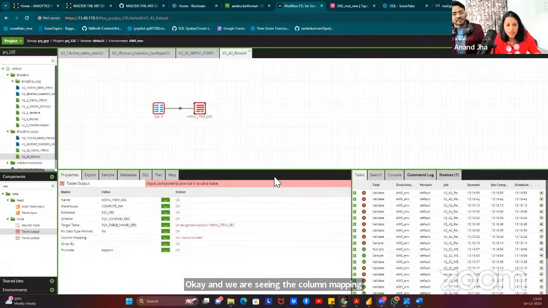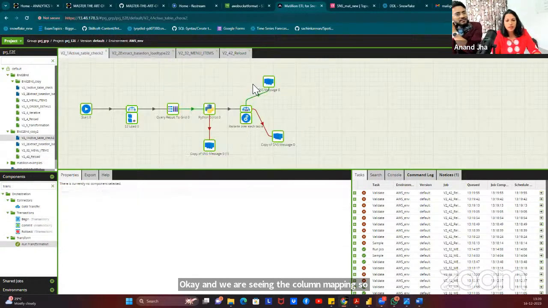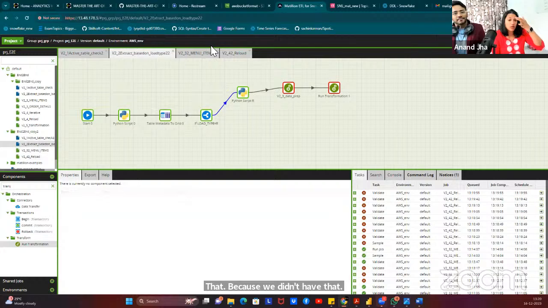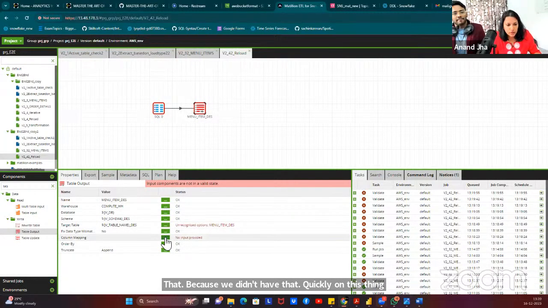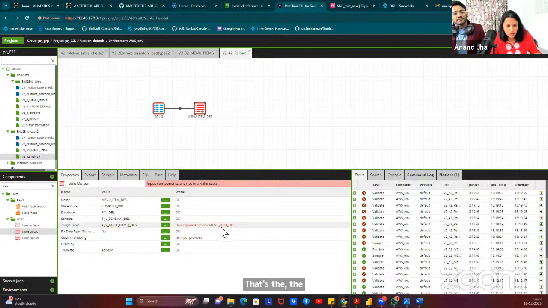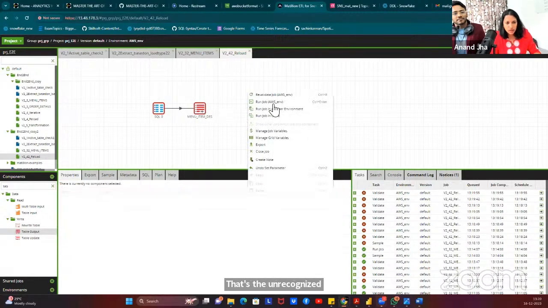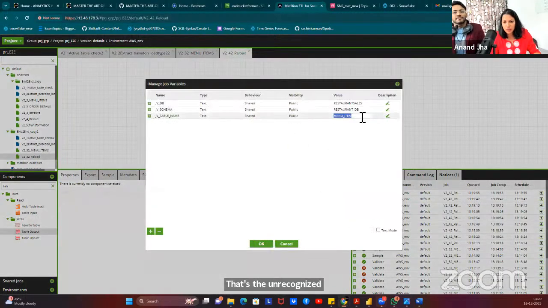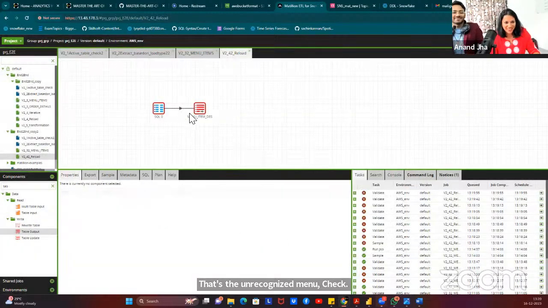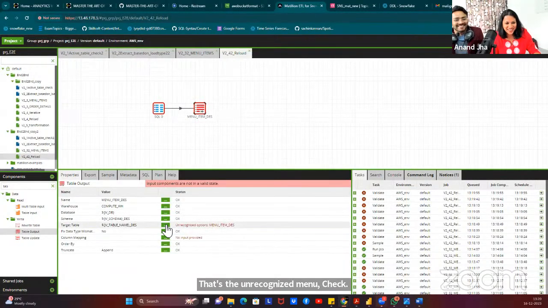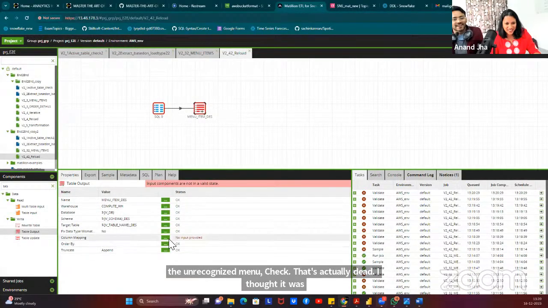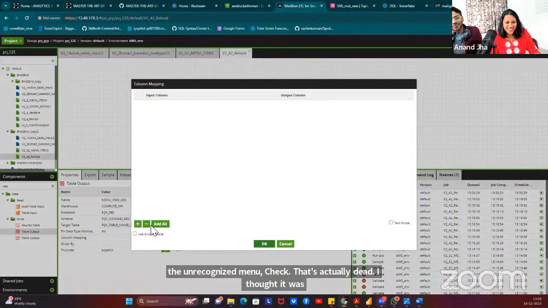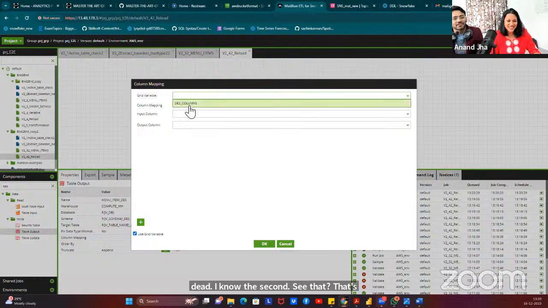That view does not exist, because we didn't run that. Quickly run this. Oh, I didn't connect it. That's the unrecognized menu details, menu items. Check here. The S is there. I thought maybe it's menu item. Now it is taken. See, just one S, what it has to cost. Make sure.